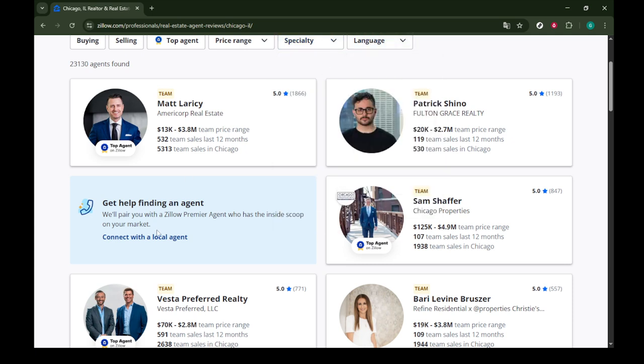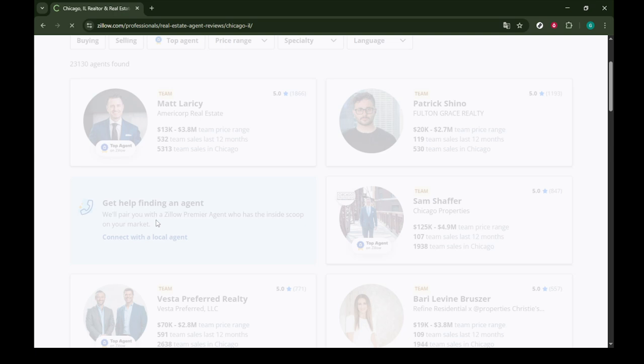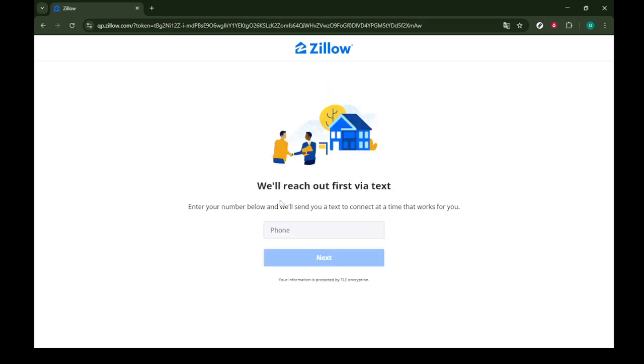Once you find a suitable agent, clicking on Connect with a local agent will be your next step. Here, you'll need to enter your email address and phone number. Don't worry, this information remains confidential, serving only to facilitate the connection between you and the local agent. After you submit this, expect to be contacted by a local agent from your chosen area who is eager to assist you with your real estate needs.